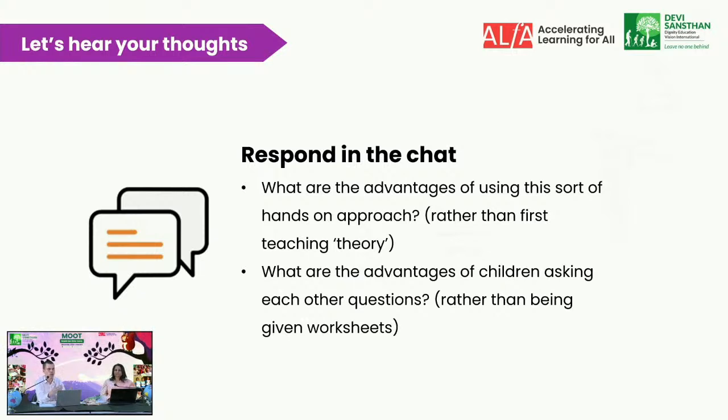So rather than relying on the teacher to go around and mark the written work later, there's a control of error because the kids are using those hands-on materials. They can count them, they can check them themselves. So there's that control of error.